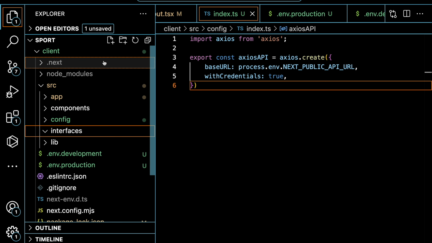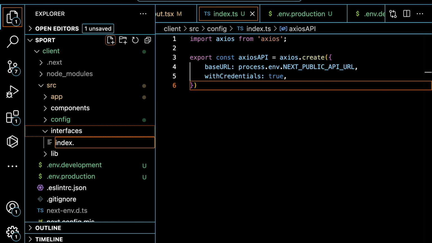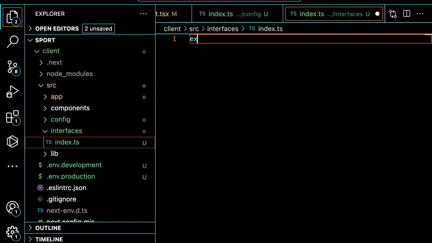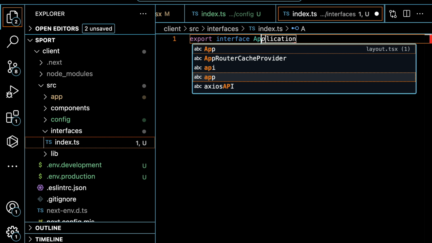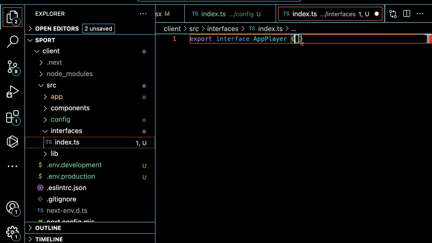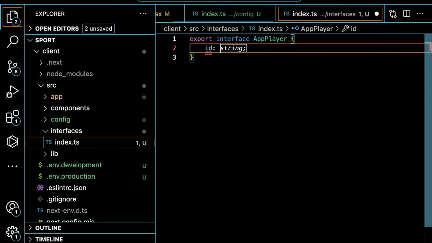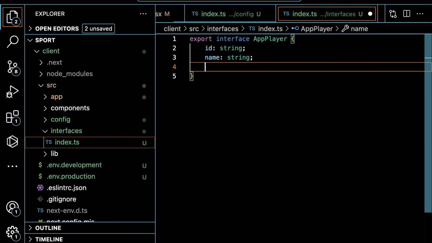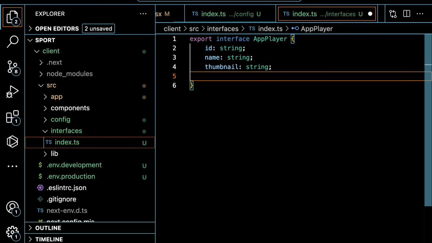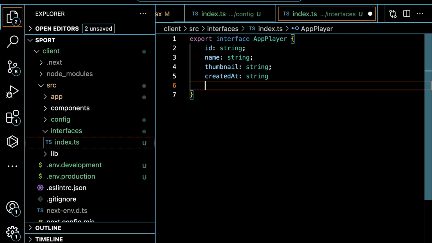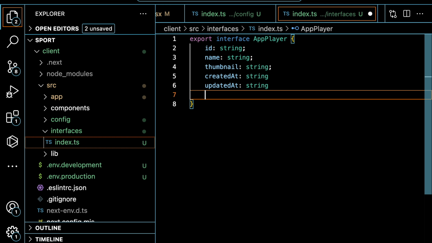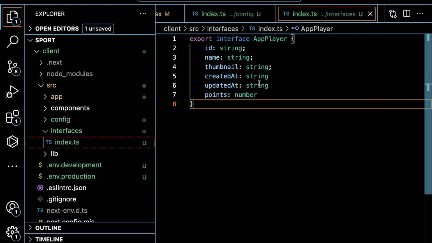We also need to, inside this interface, create another file known as index.ts, and inside it we want to create one interface, export interface AppPlayer. It's going to take the shape of our app player on the server. Inside it we have id of string, name of string, thumbnail of string as well, createdAt of string, updatedAt of string, and it is going to have points of string. So this is the type of our AppPlayer.